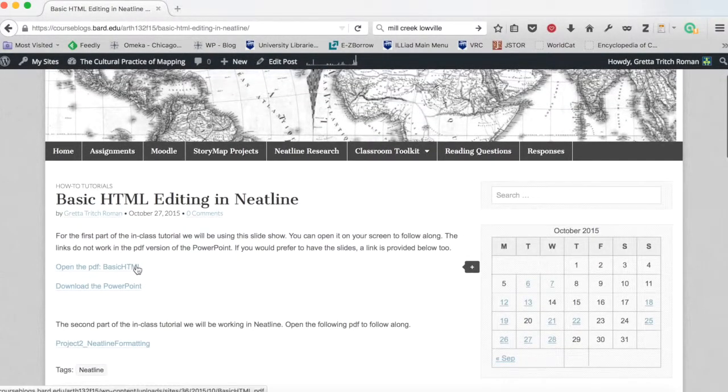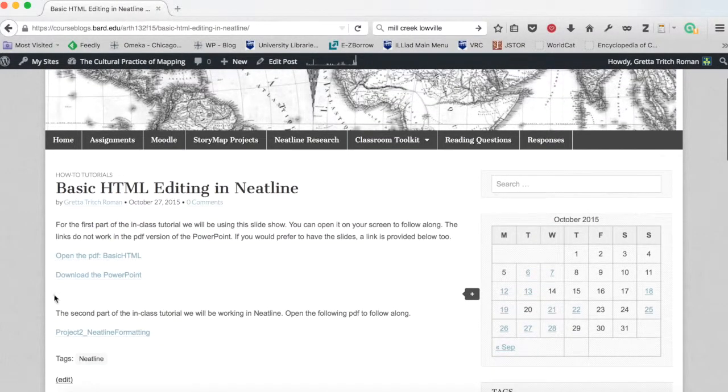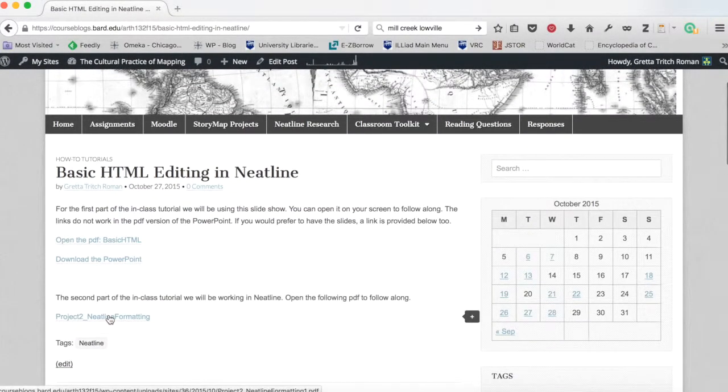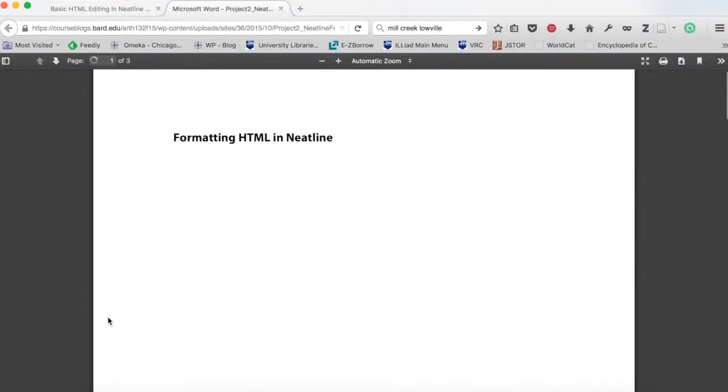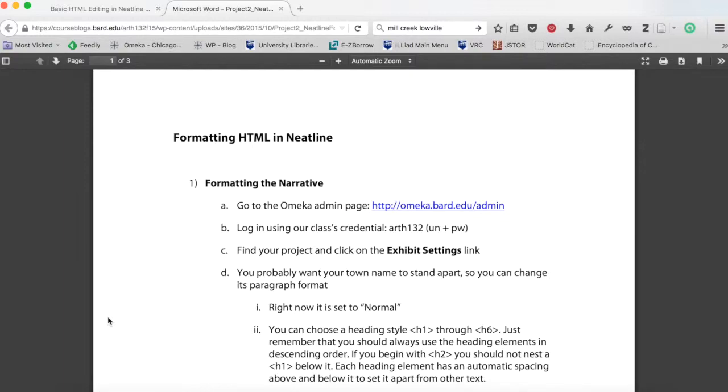I made these two files. They are the same. This is a PDF of the PowerPoint. The PDF is just something that's easy to open in the web browser. The PowerPoint you can actually download if you want the links to how to get to those hexadecimal numbers for colors, or if you wanted to look at any of the other links that I made to some of the information about basic HTML editing. This is the PDF we'll be using for this video, and then the other 2 videos as well.